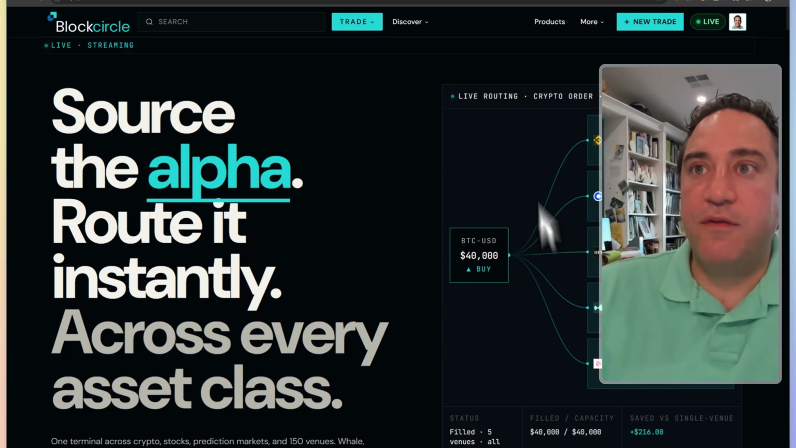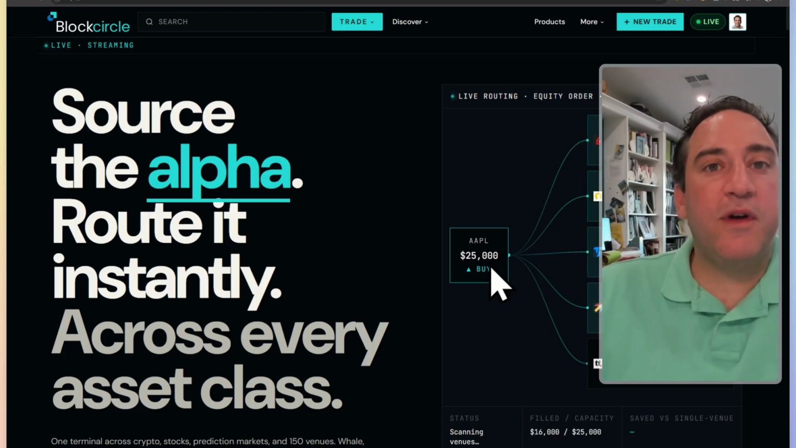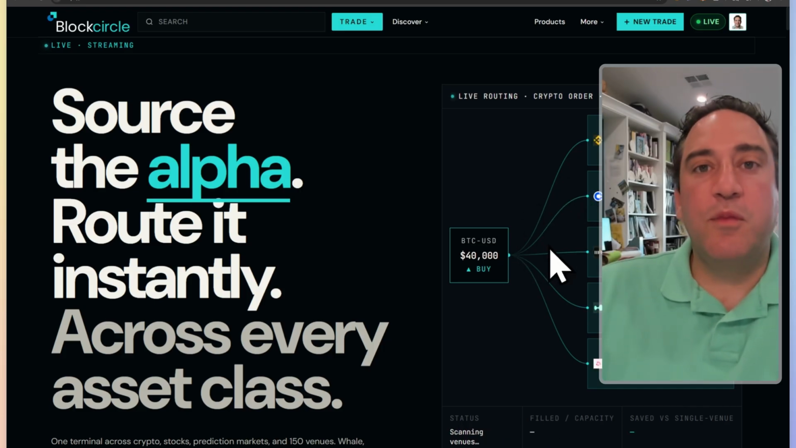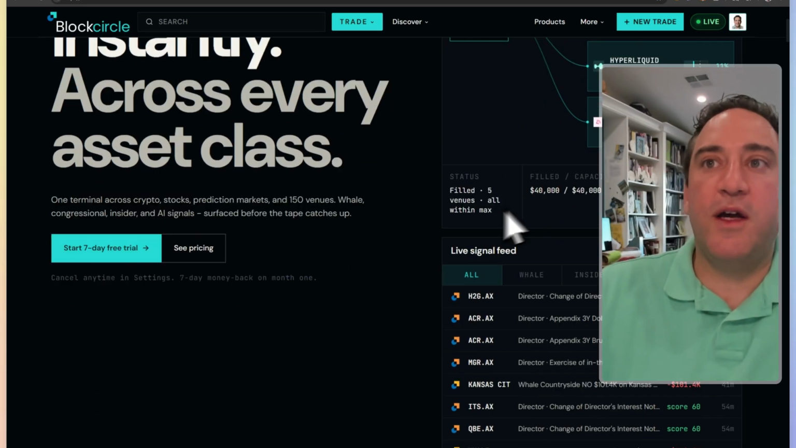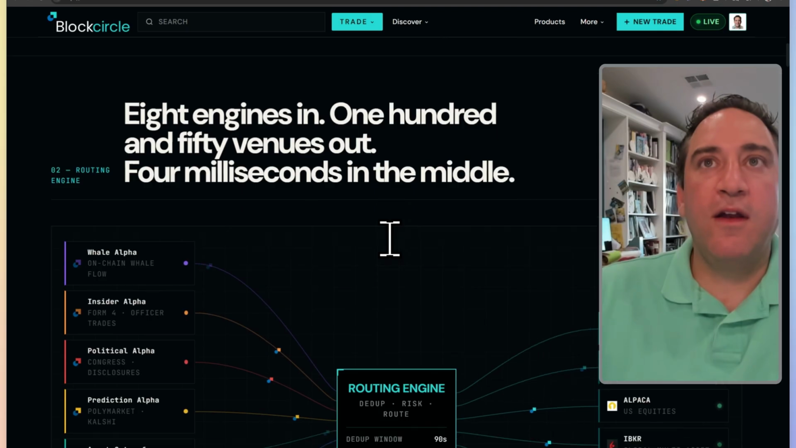And you can see the live routing demonstration here where it allows you to execute a large scale trade like buying 25,000 worth of Apple shares across multiple sources of liquidity, across multiple exchanges or venues to settle and execute that trade. So that's particularly relevant when you're talking about smaller illiquid assets and also when you're trying to do large scale trading and investing.